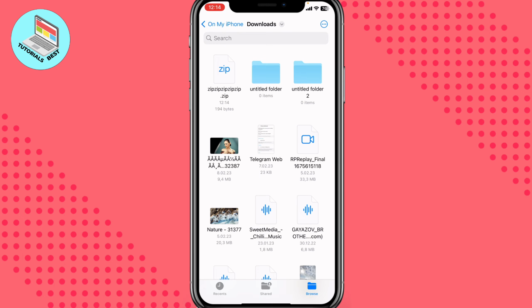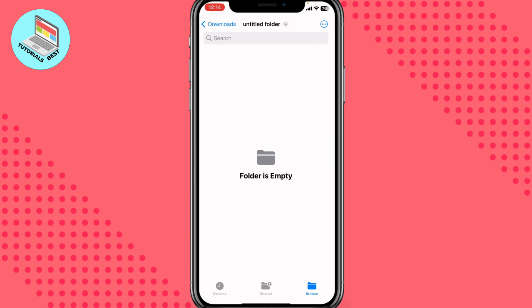So as you can see, it was untitled folder here. So now we can just click on it, and as you can see, it's empty because honestly this archive was empty. But this is a way how you can open zip files on Telegram. All you need is just to download and then just unarchive.